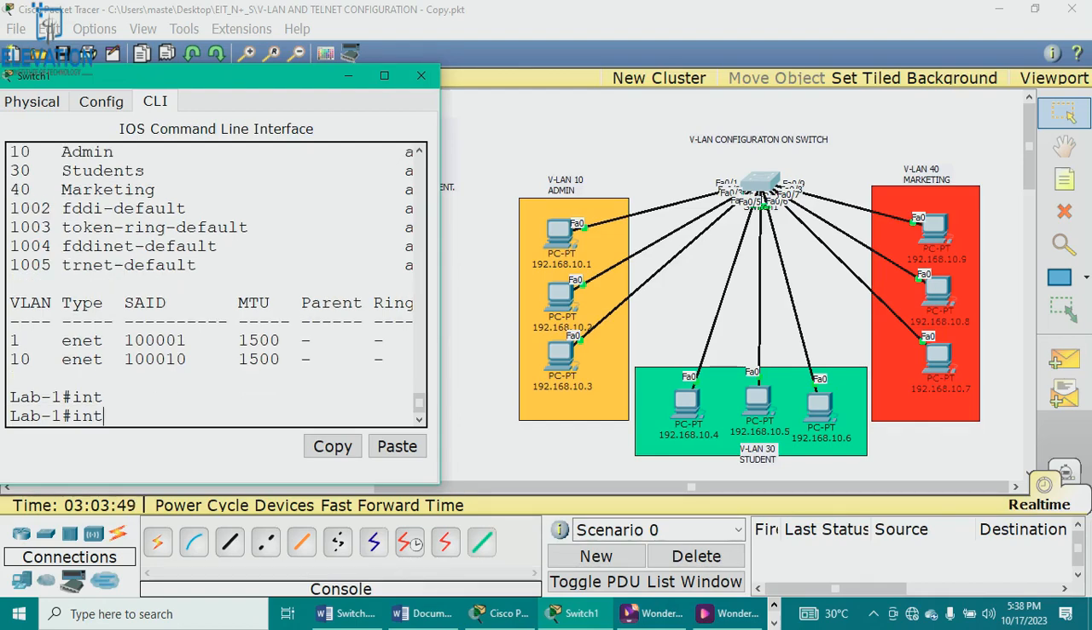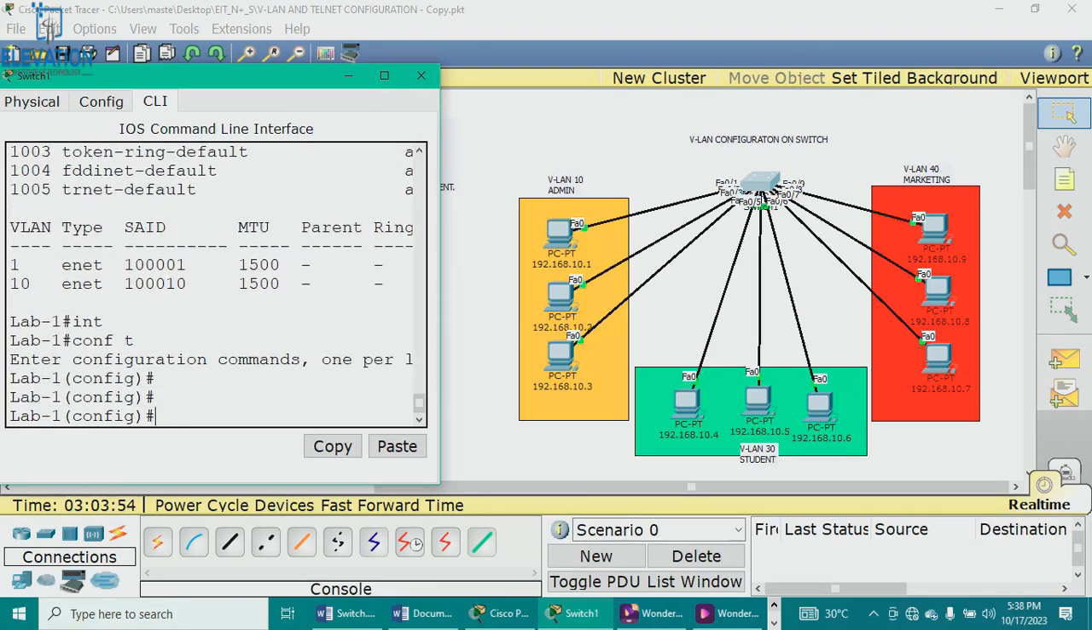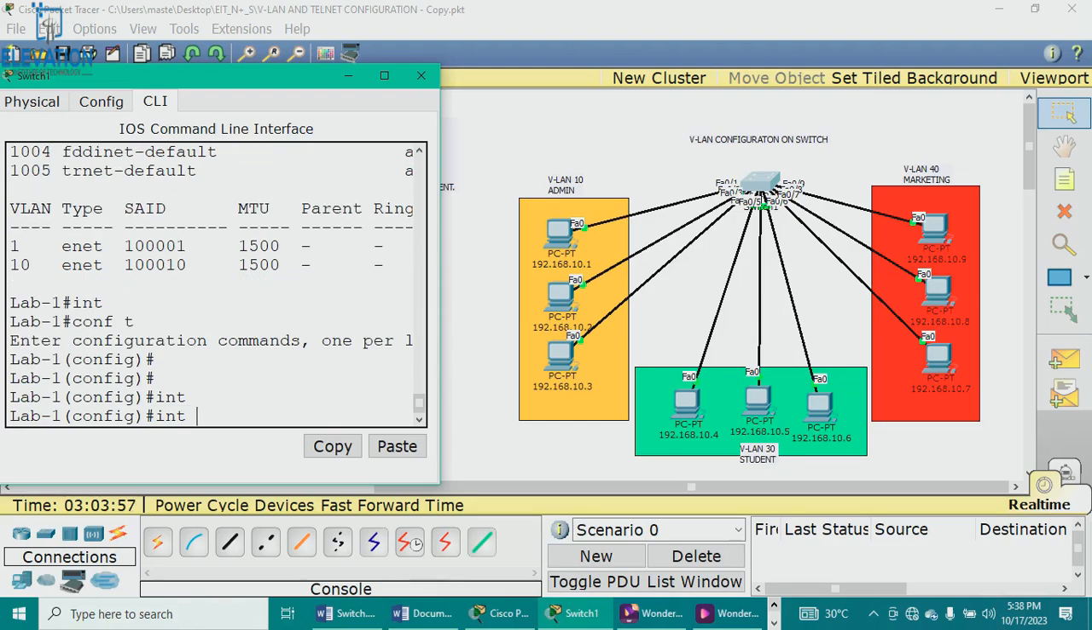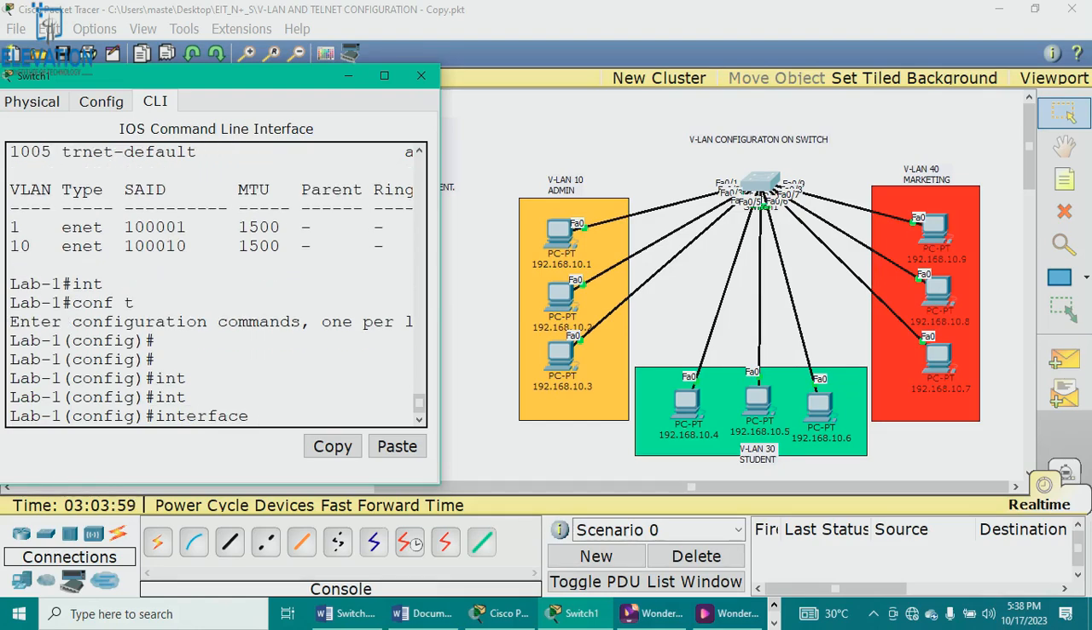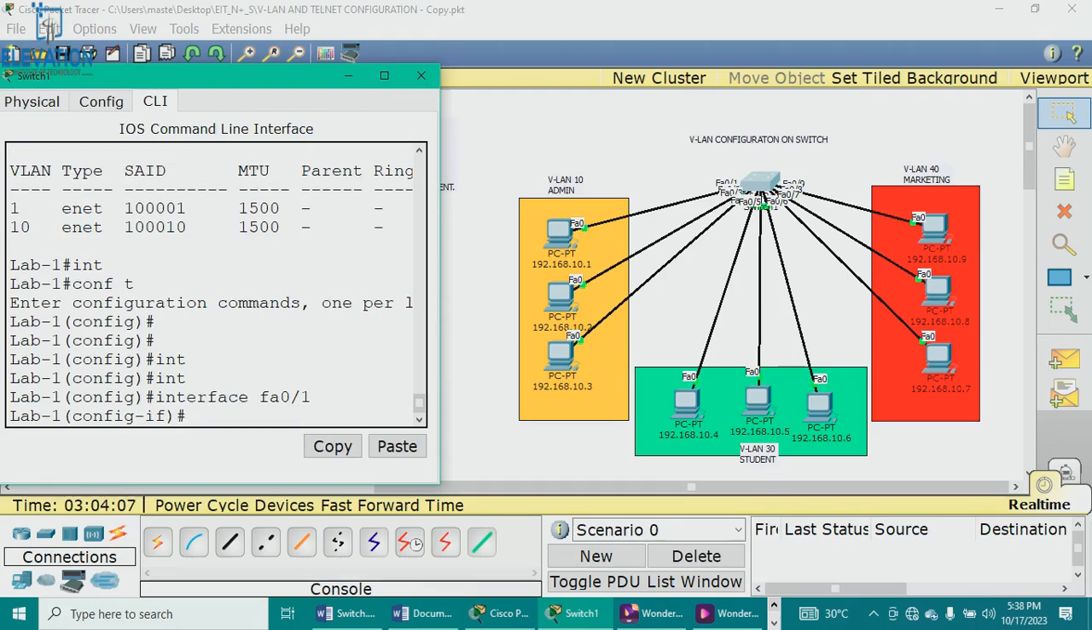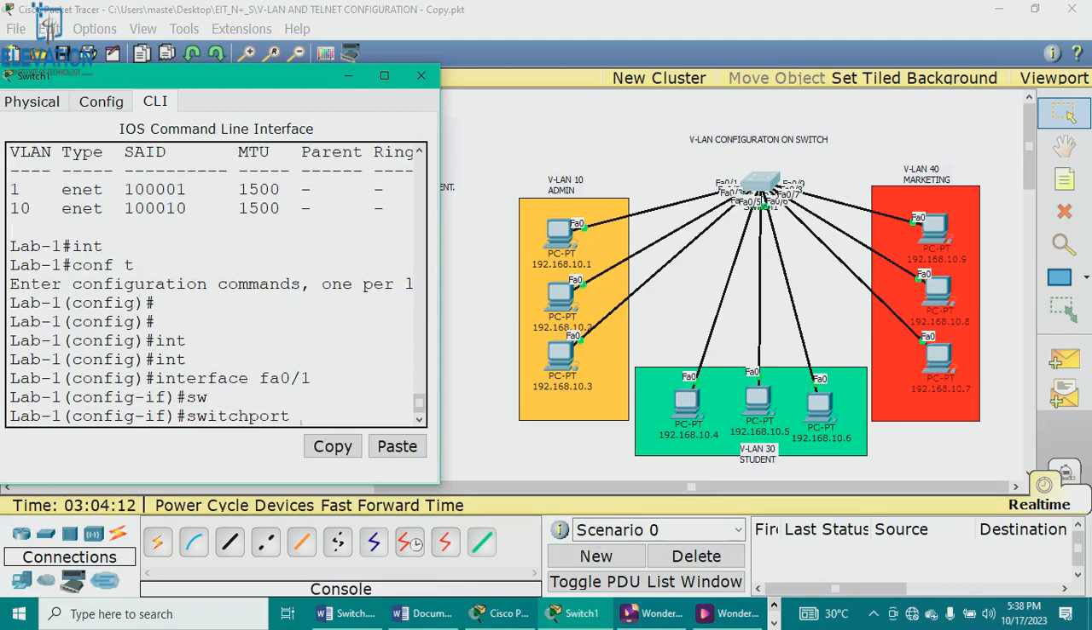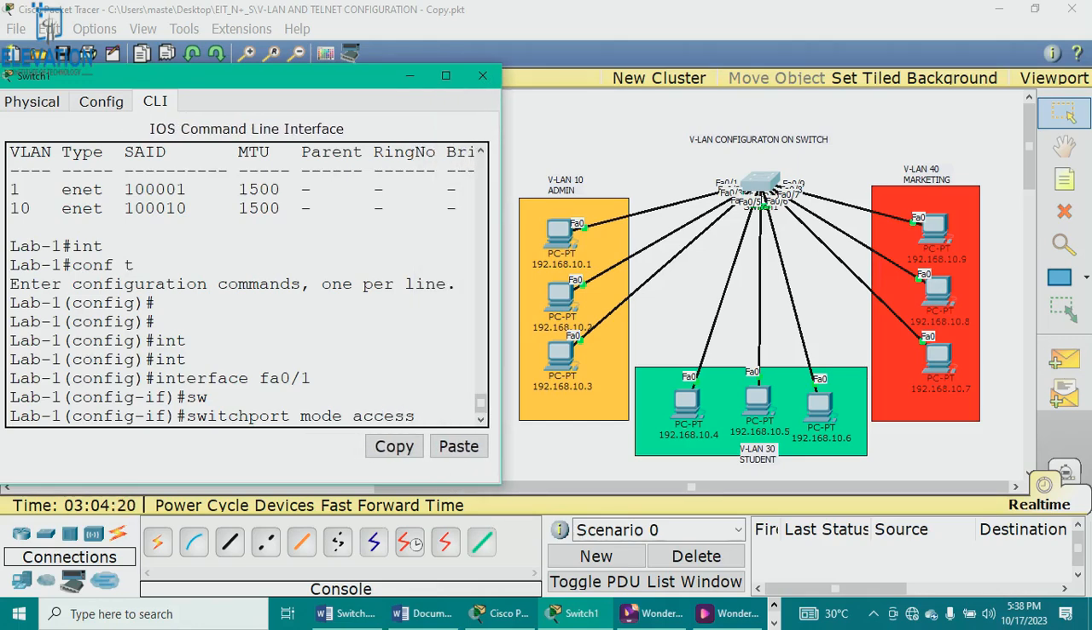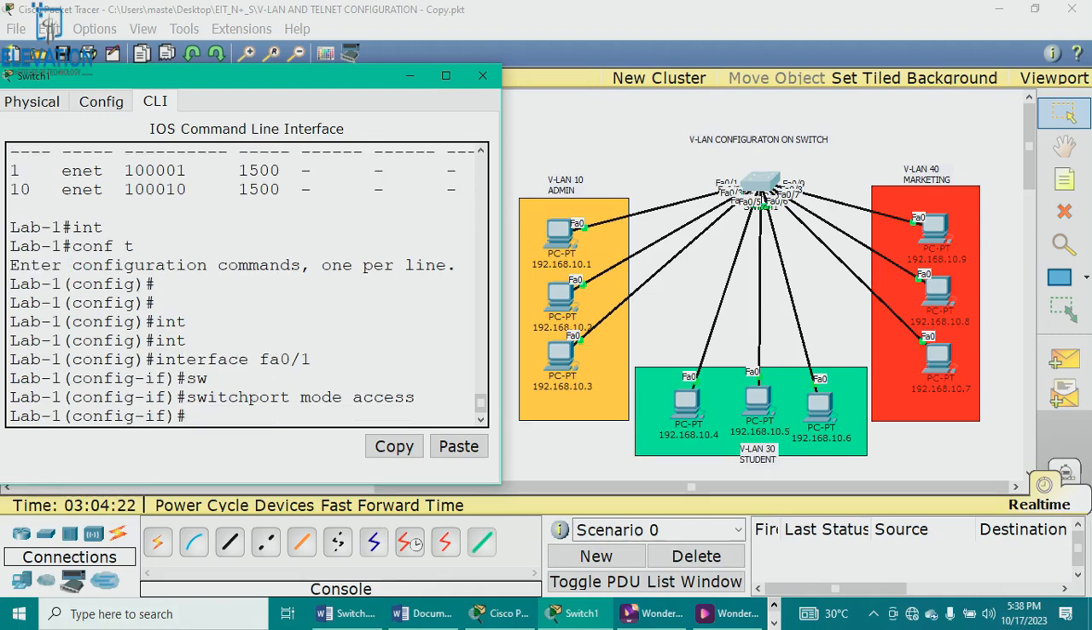Interface, or conf t, int. So interface, what is the interface? FA0 by 1. First, enter the interface. We are on interface number 1. Then we have to type switchport mode access. Switchport mode access, enter, followed by switchport access.